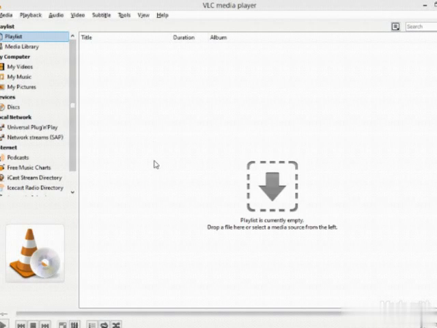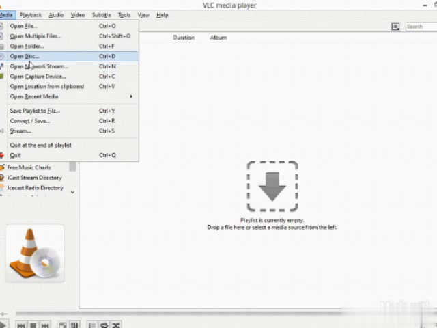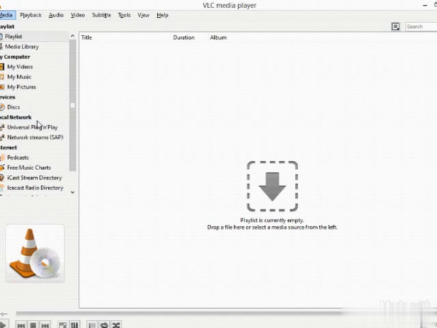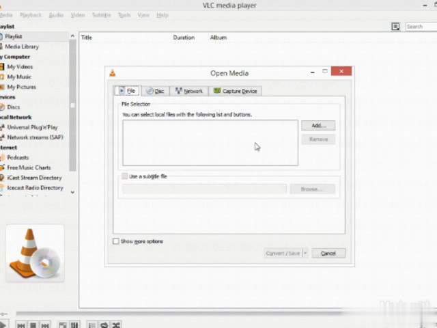Okay? Then on the VLC Media Player, the next thing you are going to do is to click on the media. Then you click on the convert and save. Then you click on the add. Add is for you to add the video that you've already created.